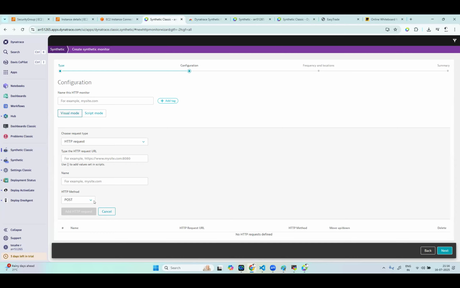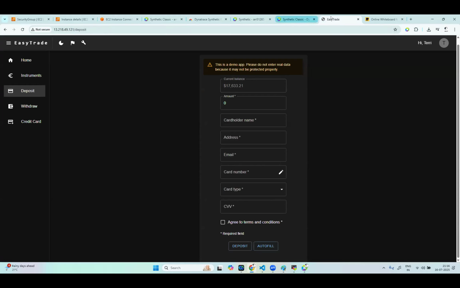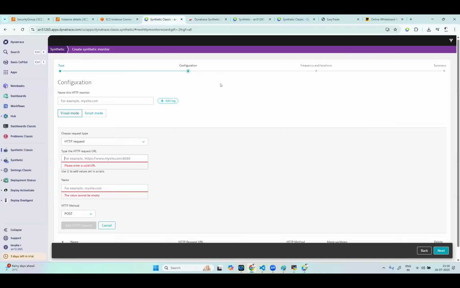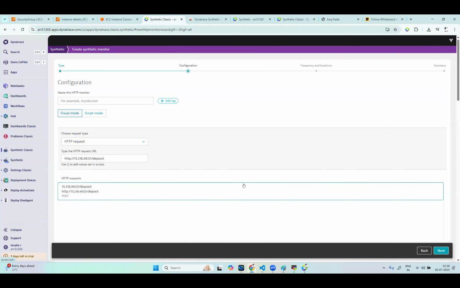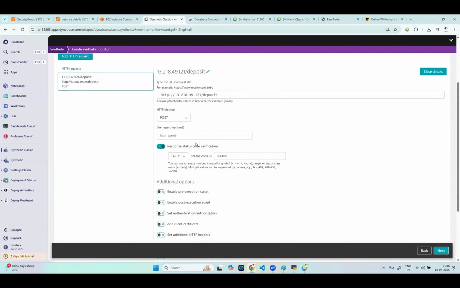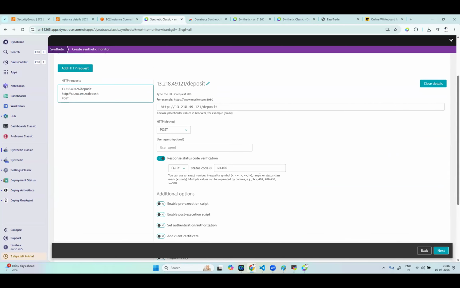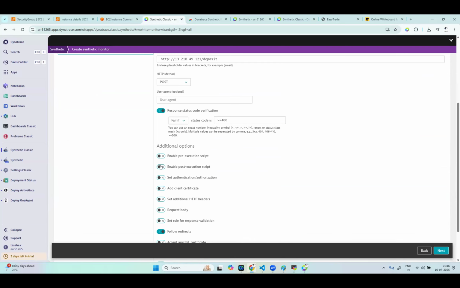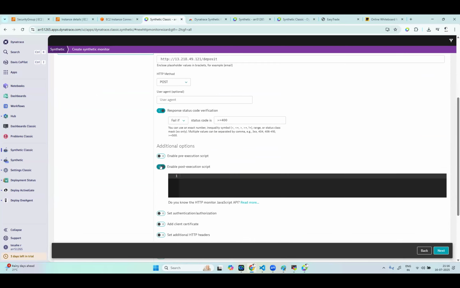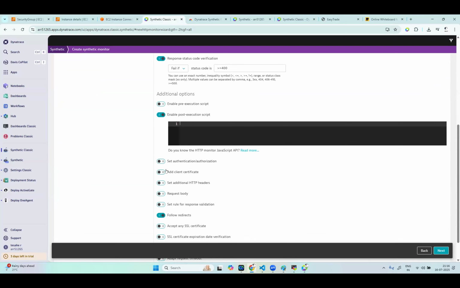I will give my URL, for example. I'll show you as an example. We don't have a post API. Okay, I'll give the URL. I need to insert the data. So now for the post API, I need to insert the data. So there is an execution script. You see, post execution. You need to give the script here. Okay, and then you need to do that JSON, and then convert it as a script.